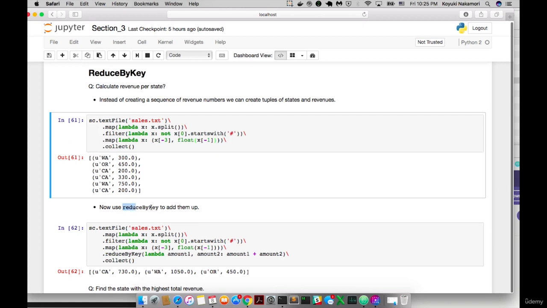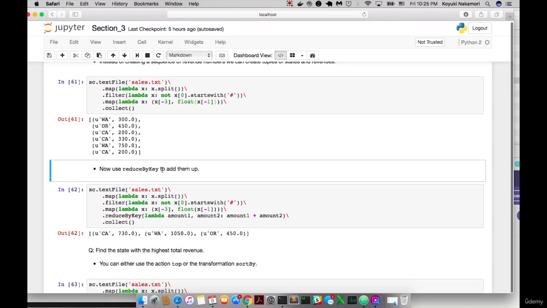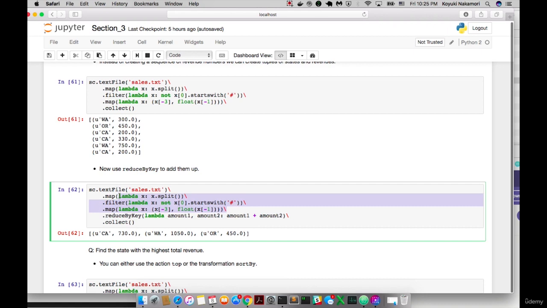And now I want to use reduceByKey, which is another function that you can use in Spark. Up to here it's all the same, right? Map. So now you have this list of tuples. Then you can do .reduceByKey, and then you can put lambda of amount1, amount2, mapped to amount1 plus amount2, and do .collect.